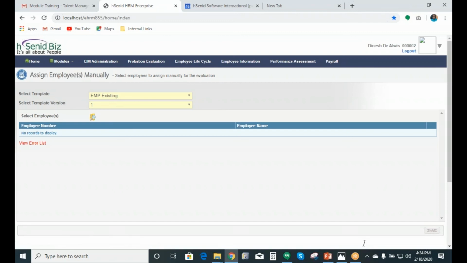Yeah, only for existing employees. So before that, you have to define the probation start and end dates of this employee also. Then only you can assign this employee manually. In my case, I haven't defined the start and end dates for this employee, so that's why an error is getting displayed.